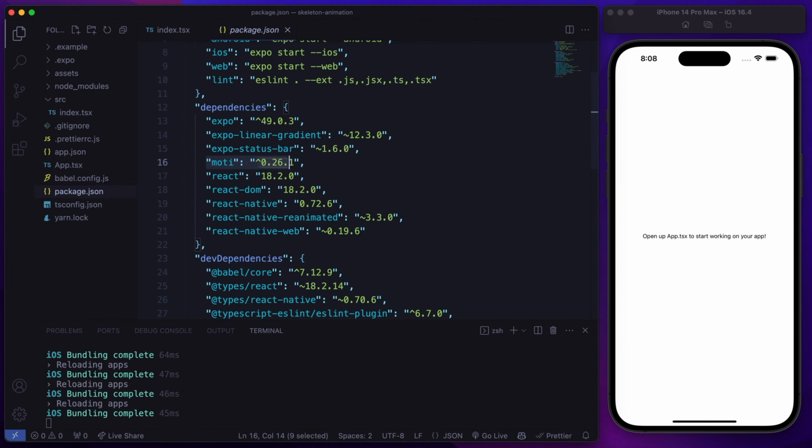So you can see that I've installed Moti, and since Moti is fully based on React Native Reanimated, I've installed this package also. We are going to use the Moti skeleton component, which is also based on the linear gradient package. Since this project is based on Expo, I've installed the Expo linear gradient package, but if the project is based on React Native CLI, Moti should be compatible even with the React Native linear gradient.